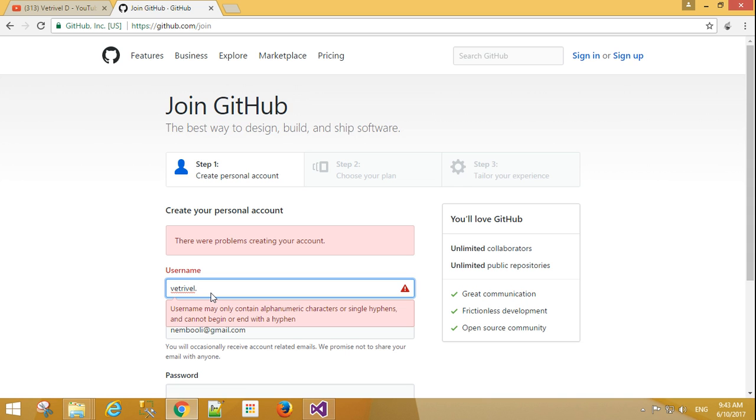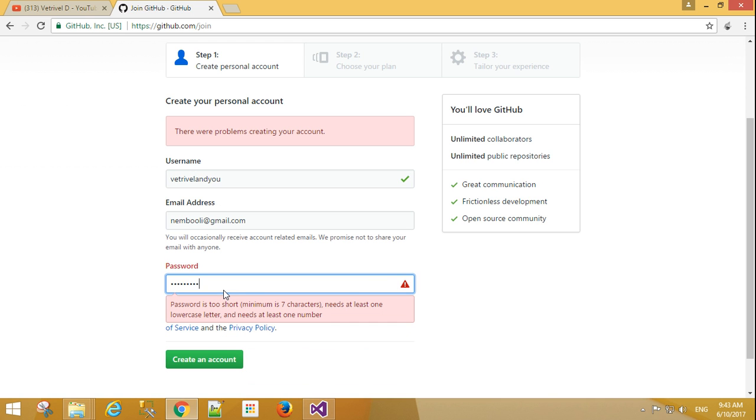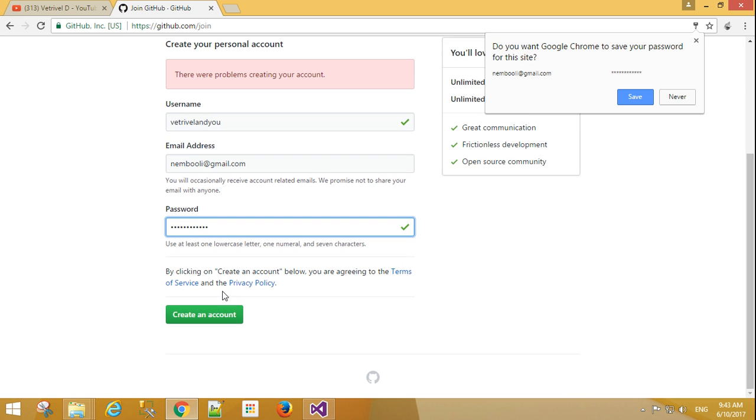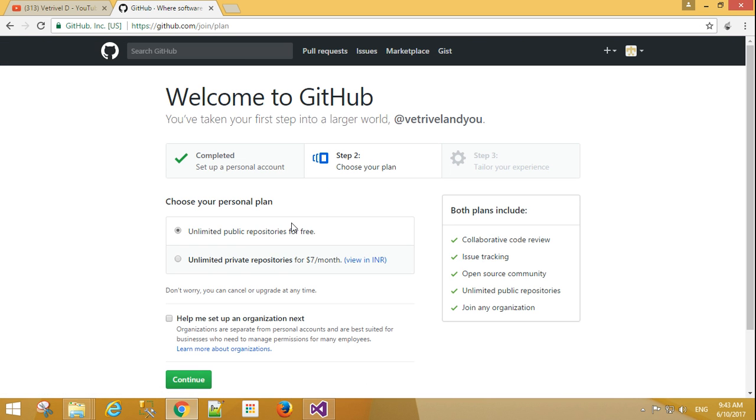So Vetrivel YouTube. Vetrivel and you, I will create. Vetrivel is my name and you. So this is my username Vetrivel and you, and this is my mail ID and my password. Okay, I will create the account. So my account is created.